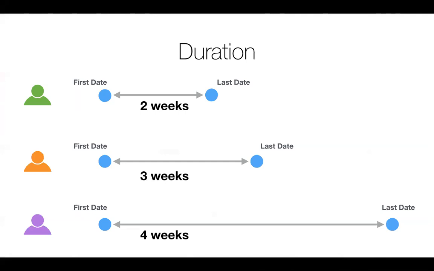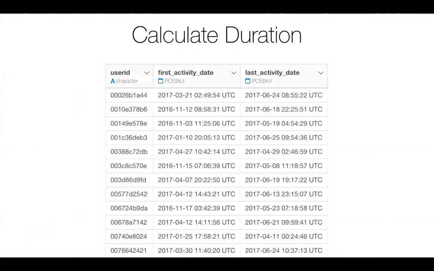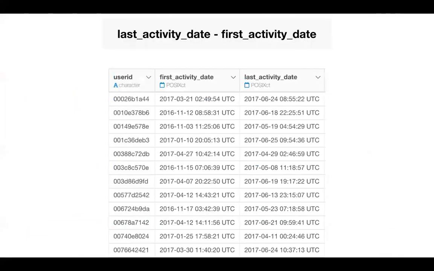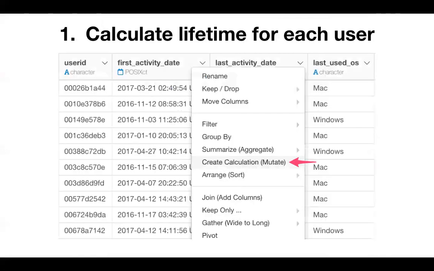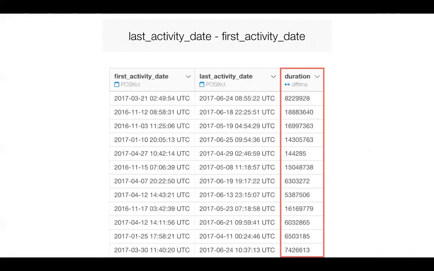And then you can see a lifetime or duration that each user is using this product or service, right? So let's say you have each user ID, and you can get the first date and then the last day, and once you get this data, you just do minus. When you do the minus, in R it creates a new data type called diff time. This is slightly different from the numeric data type because it is particular to the difference in time.